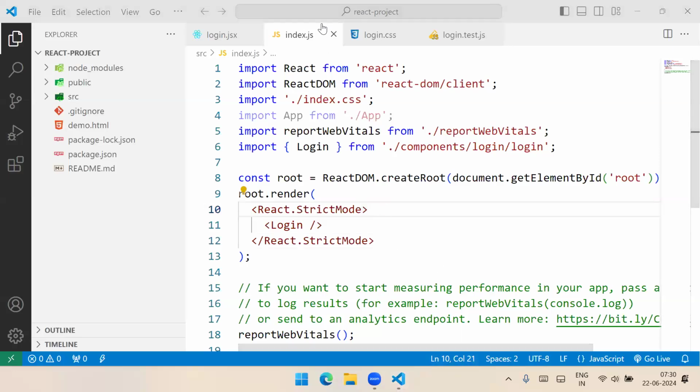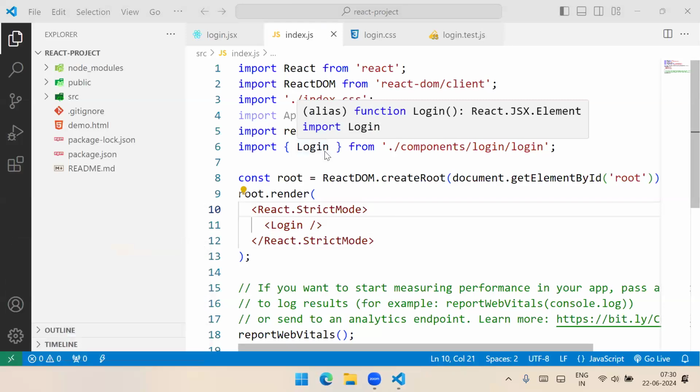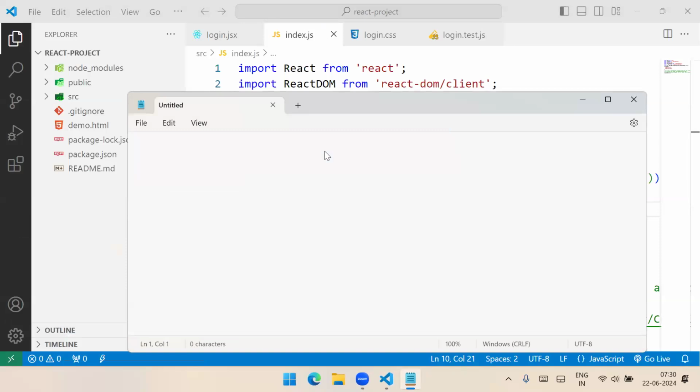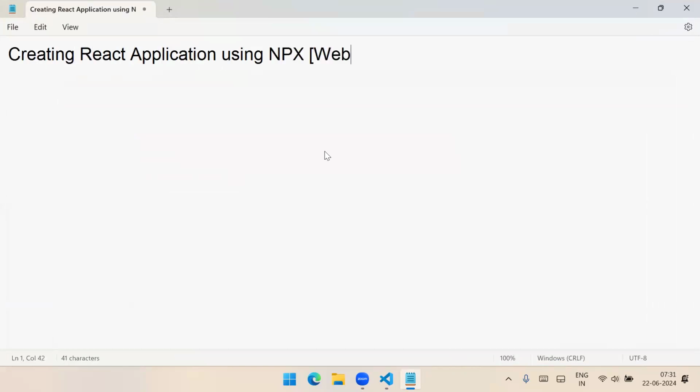In yesterday's class, we learned how to create a React application using NPX. This is what we call Webpack. This Webpack is a bundler.